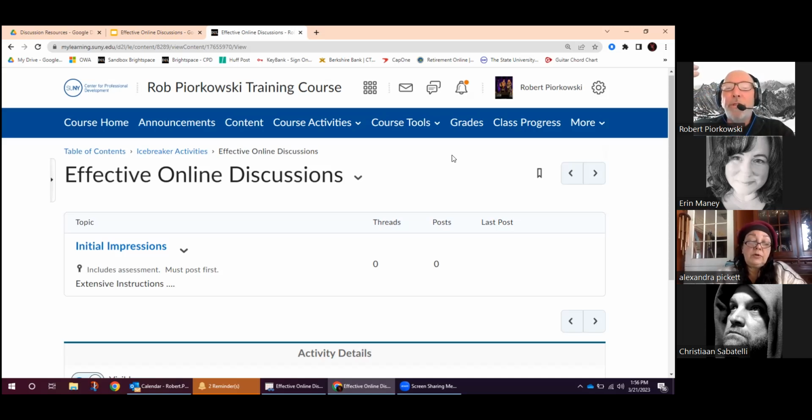And so usually the initial post takes a little bit more effort, and you have a few more requirements about the initial post. So I usually make the initial post worth, let's say, 10 or 15 points, and then subsequent replies to other people's posts usually worth fewer points.